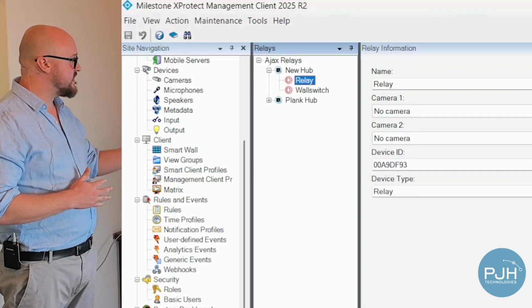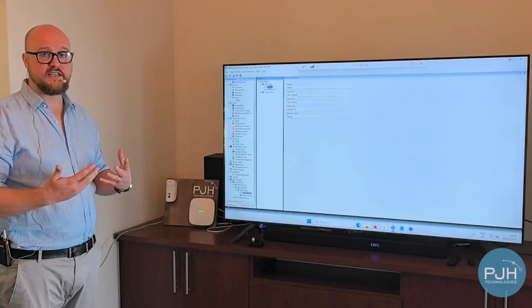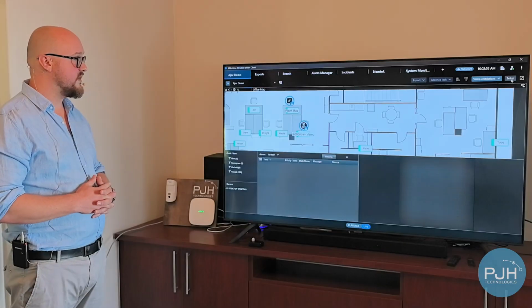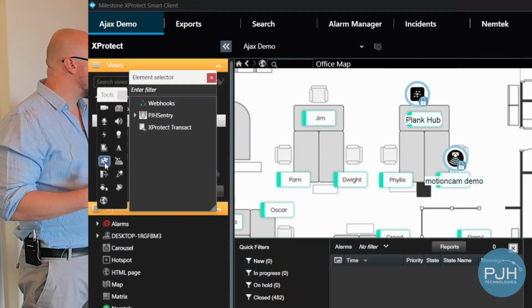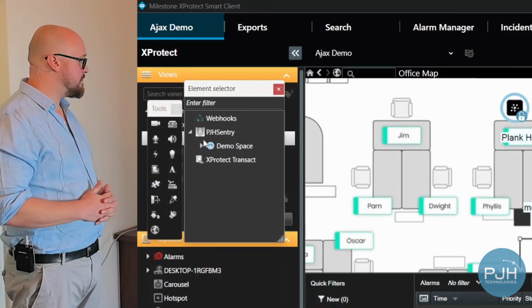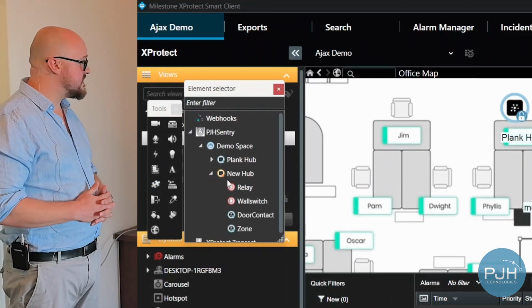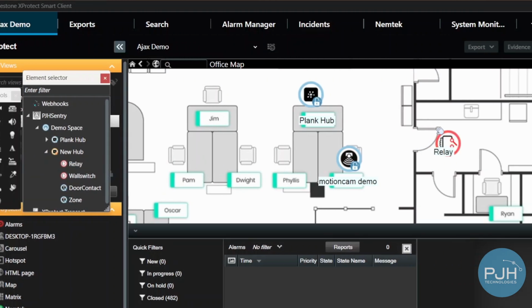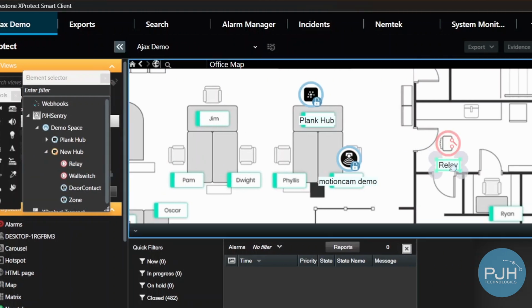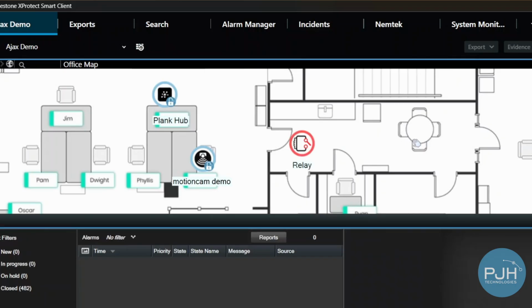But in this case, we now have the relay switch and we're going to add it inside of the smart client. Okay, we've opened the smart client. So now we go into setup mode and we are going to add the relay switch to the map. So as you can see, the new hub appears there. We didn't need to do any particular setup to add those things. We just needed to add the hub ID.